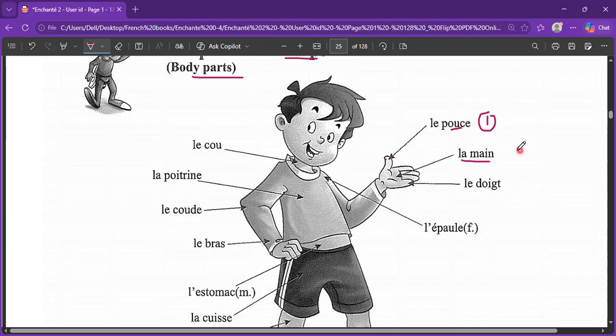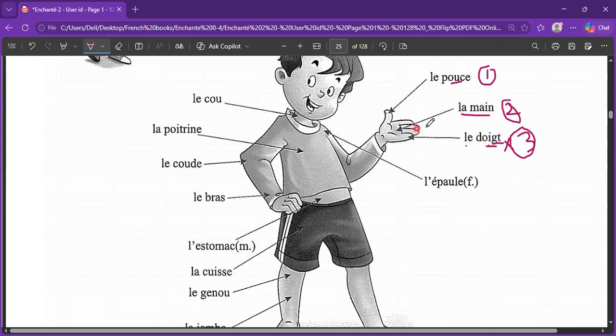Next is la main. La main is the hand. Remember to learn the gender with each body part because here also there are variations. Then we have le doigt. Le doigt, because both G and T are consonants, so we'll not read them. And OI gives you the OA sound. So that's your little finger.